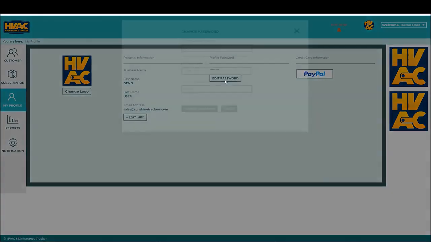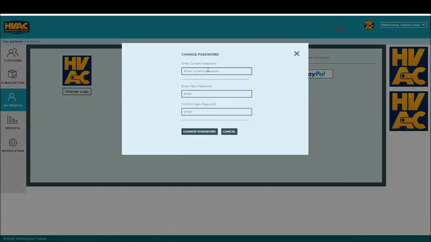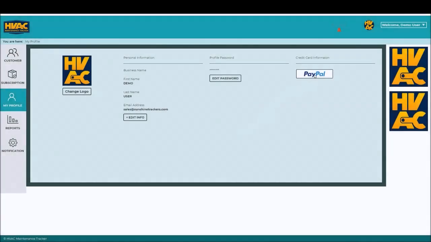Your password, you click on that and you enter your old password, and then there's your new. So you can change that. Currently, we only use PayPal for the billing. It seems to be simpler, and most people have PayPal. We will probably end up adding credit card information in here later, but currently it's just PayPal.